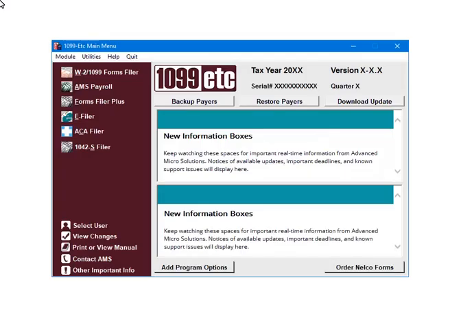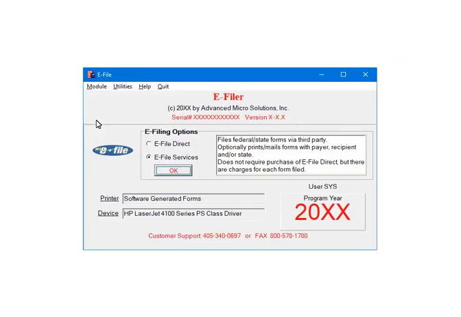This is the main menu. To continue, select e-filer. This is the e-filer menu. Select e-file services. Now click OK.